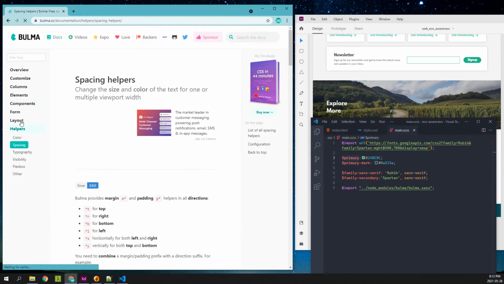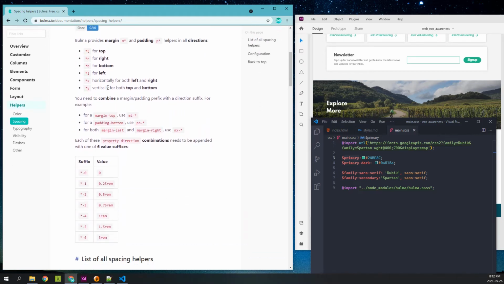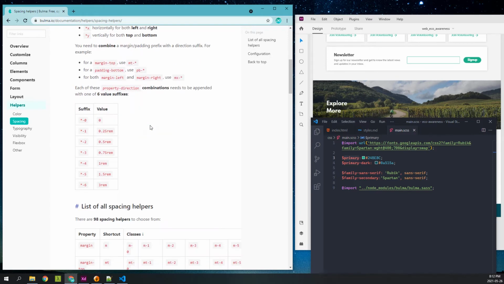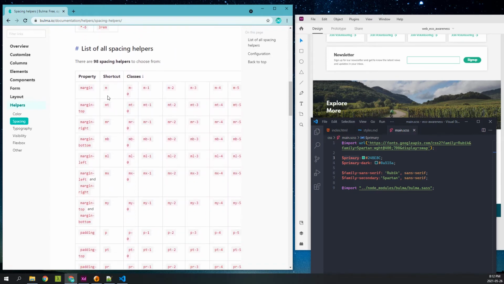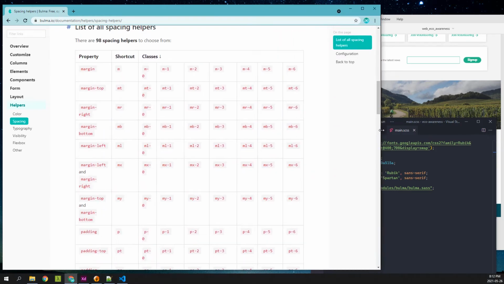Another important type of helper is the spacing helper. So this will help us to specify margins and paddings. The margins and paddings come in different sizes. They have specified 7 sizes. So they start with 0, which means no margin or no padding.